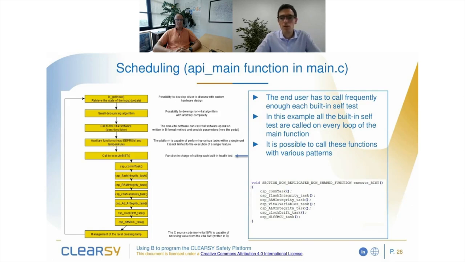Then we have the built-in self-test. So here we made the choice to write them in sequence and to call them in sequence. Once again, the scheduling strategy is free to the end user. So if you have an application where your timing is constrained at some time and not at other times, you can decide to perform part of or all of these tests at a different moment.